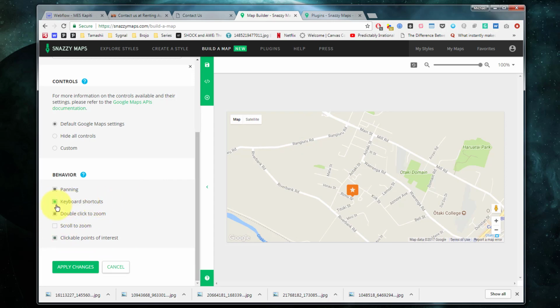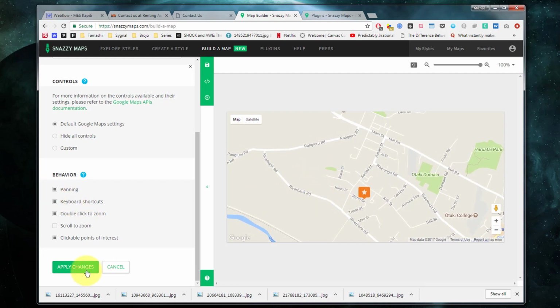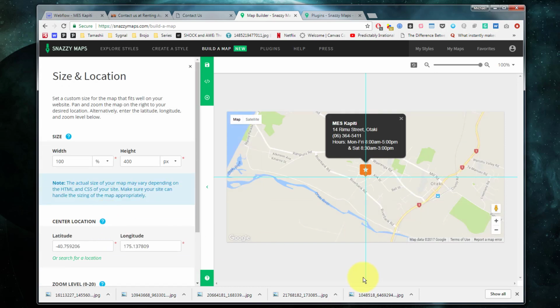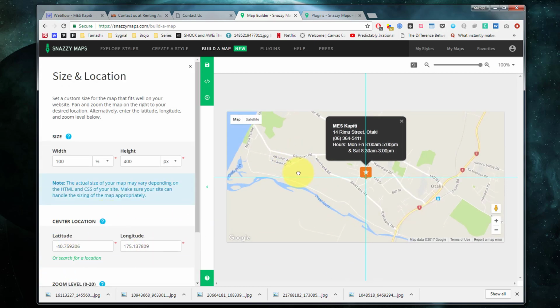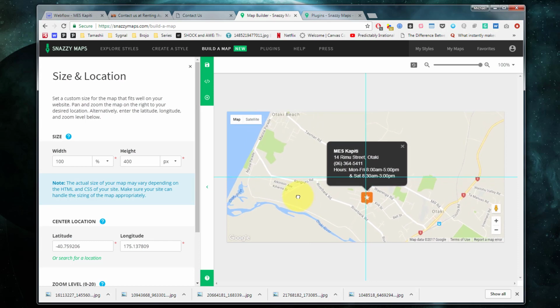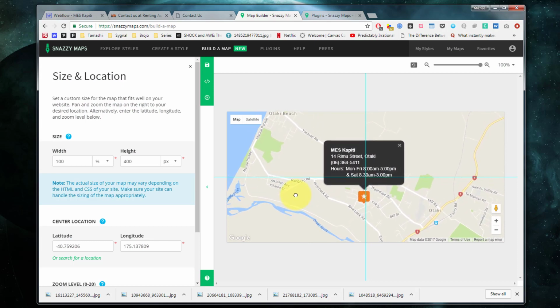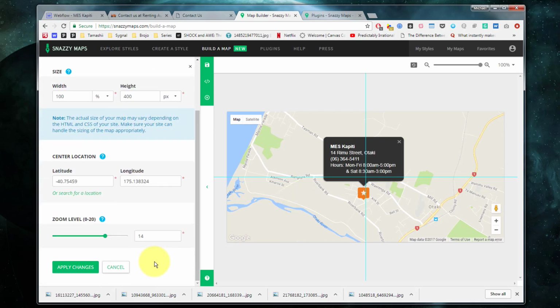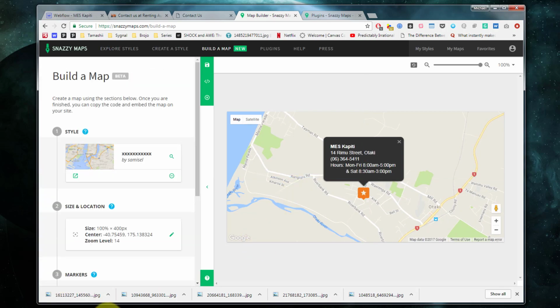Keyboard shortcuts, I don't mind, I haven't used them before. Panning, being able to click and drag the map, yes, absolutely, we do want that. So let's go ahead and set these controls. Everything else looks pretty tidy. And I want to adjust my location. So you can see my latitude and longitude here. I can adjust this to fit where I want it to. So let's go for this position. Let's save that. And I think we're all right for now.